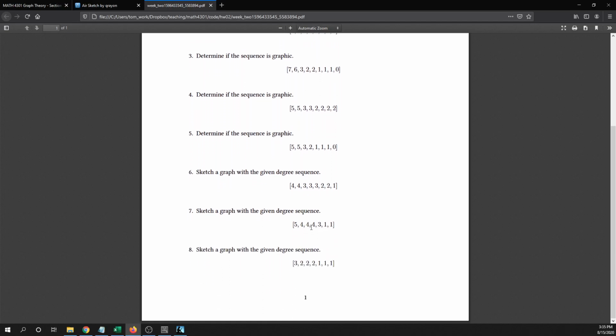Then these last 3 right here, it says sketch a graph with the given degree sequence. For those, I want you to use the Havel-Hakimi algorithm to reduce it down and then work back through that in reverse, just like I showed you. So I want to see the steps of how you construct that, starting with the end result of the Havel-Hakimi algorithm and then working back up until you get a graph with this degree sequence. So I want to see the steps on these. Okay, and that's it on this one.